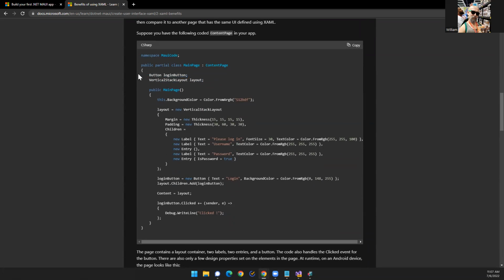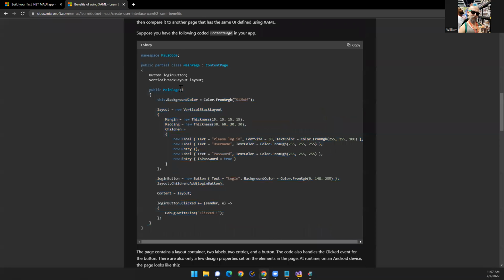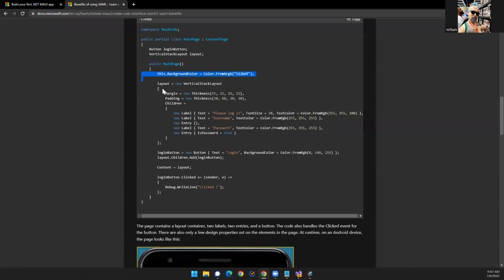But as we can see here, this is all C#. And then we have a public main page. This is a constructor for our main page. And then here you can see we're affecting properties, this background color. On the layout, if you have experience working with Java and their GUI creation, this is like a nicer version of that, I would want to say.